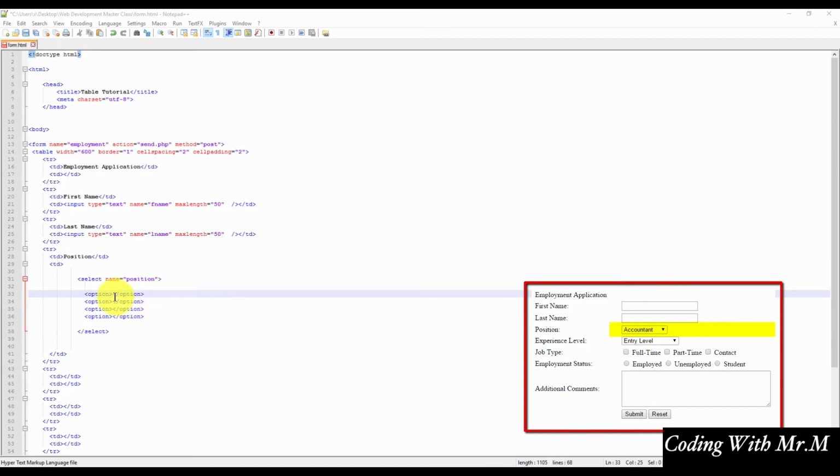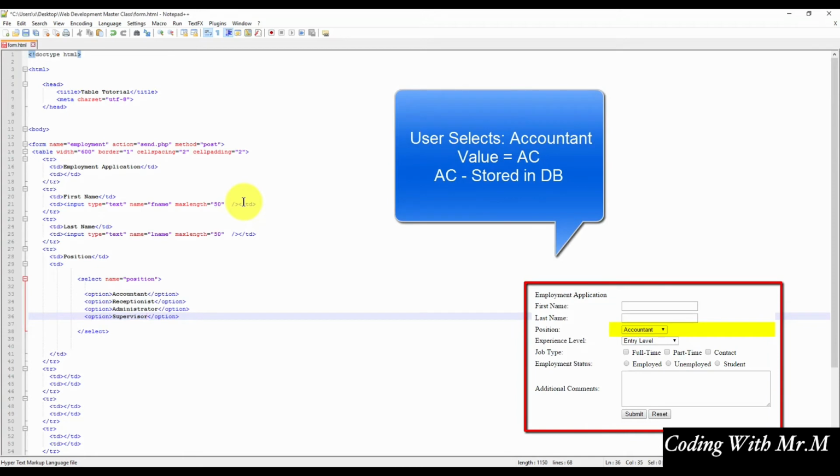Now with our option tags created, let's enter the option that the user will see in the drop-down menu. The option tag also requires a value attribute. This attribute identifies the value that will be attached to each option. Let's say, for example, that the user's inputs will be stored into a database that only allows 2 characters to identify which option the user selected. In this case, the user will see the option headings in full: accountant, receptionist, administrator, and supervisor, but the values that get passed onto the PHP script will only be the first 2 letters of each option.